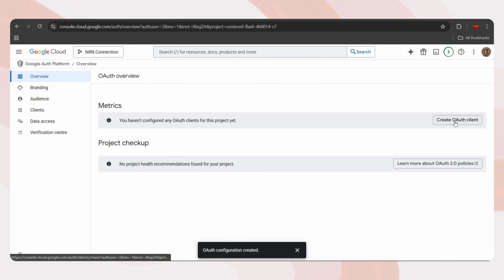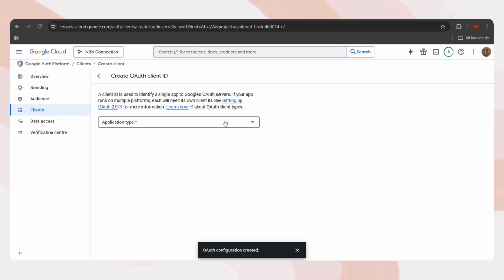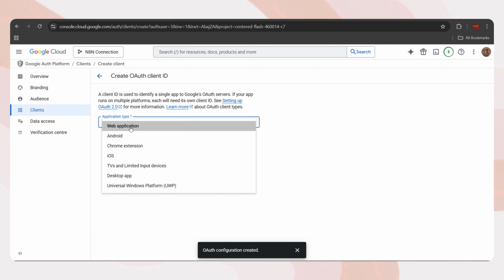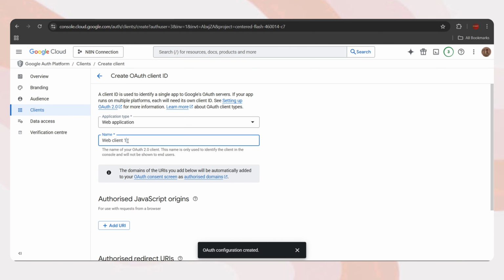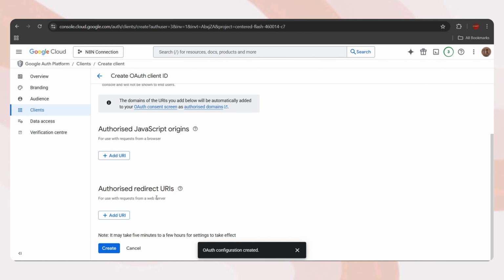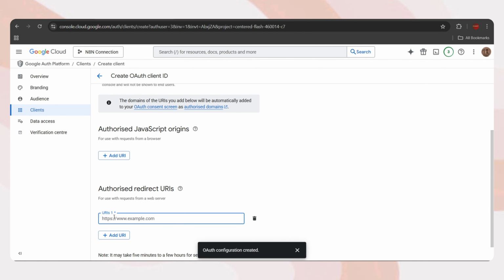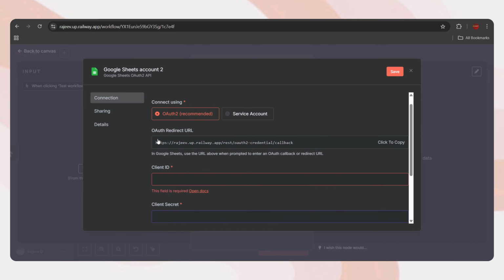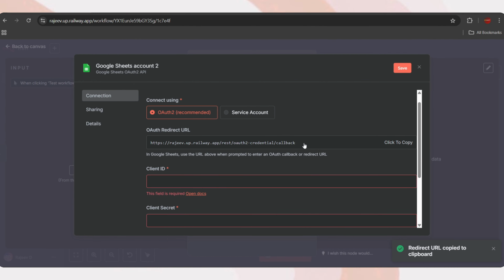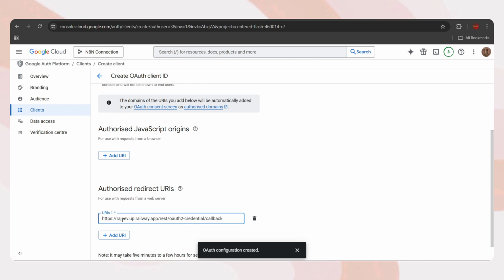Now click on Create OAuth Client. Select the application type as Web Application. You can keep the default name or change it if you prefer. Next, we need to add the authorized redirect URI. To do that, go back to your N8N dashboard, open the Google App node, and copy the redirect URL. Paste that URL here, then tap Create.